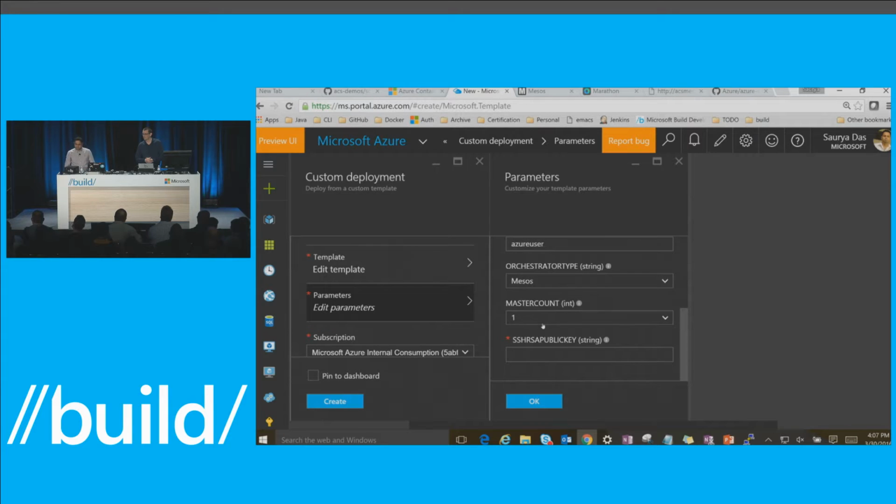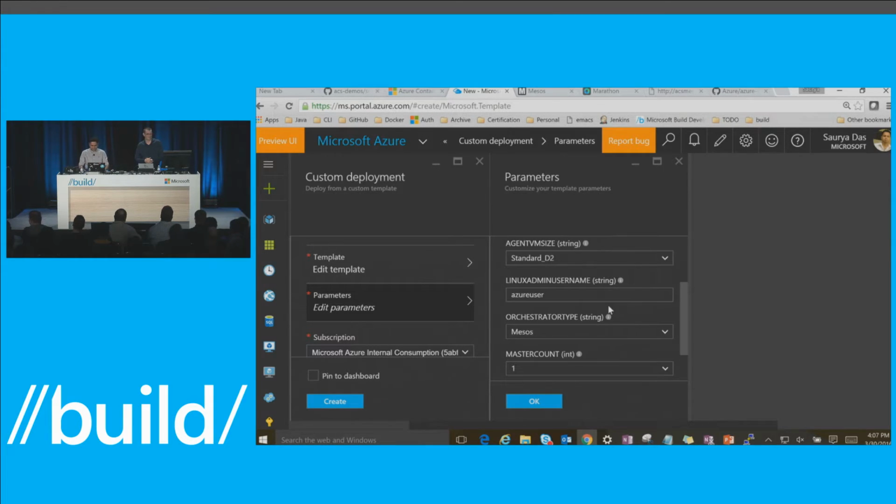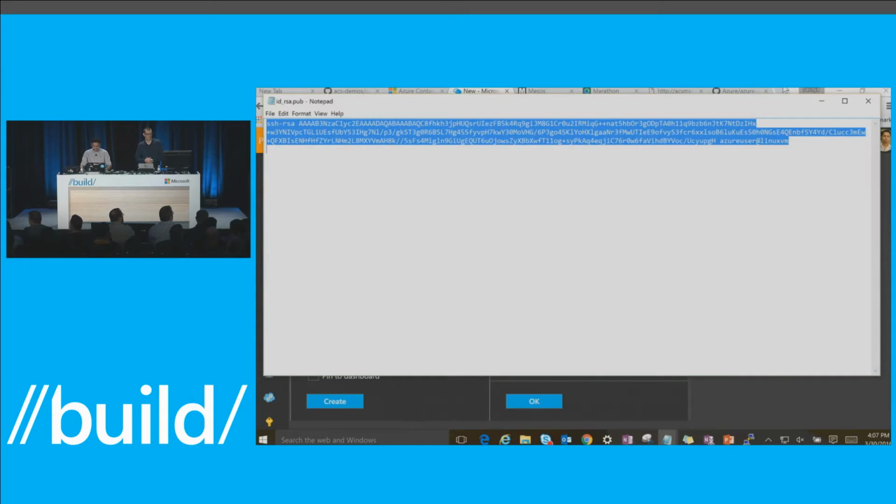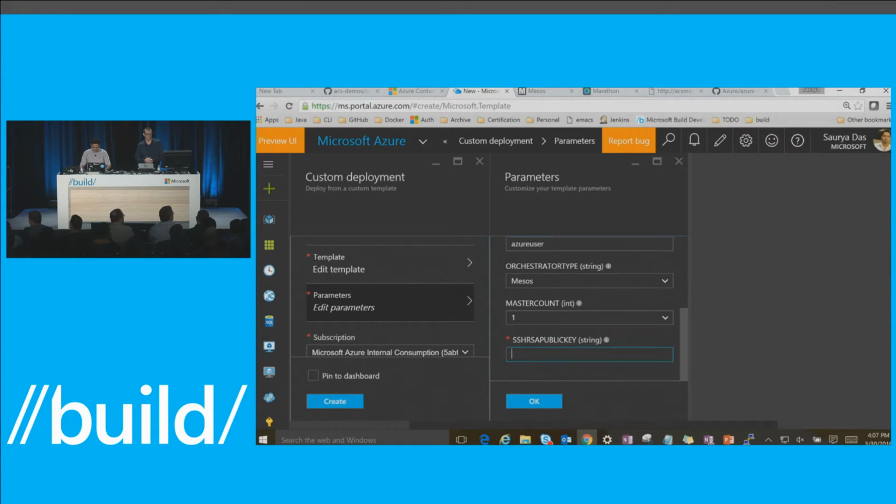1 is like kicking the tires. You don't care if it goes down. 3 is basically a production environment, and you really care about a master going down and another coming up. And then 5 is like you really, really care about nothing going down. And so I have an SSH key. I can quickly copy and paste it here.